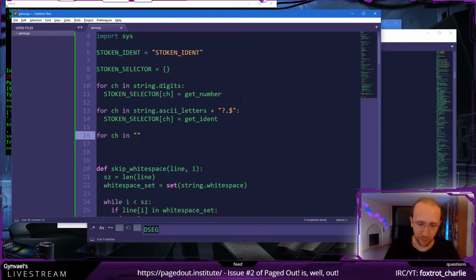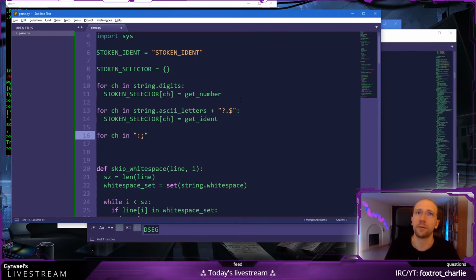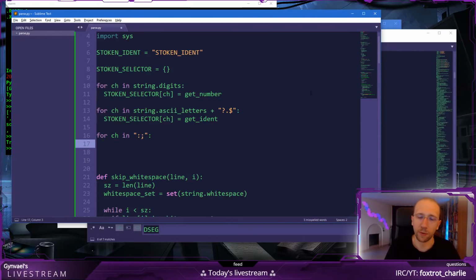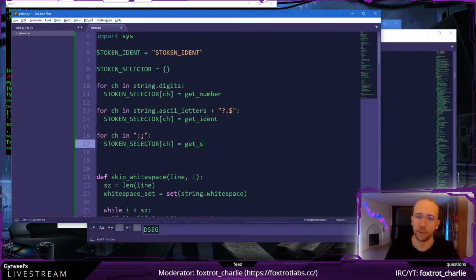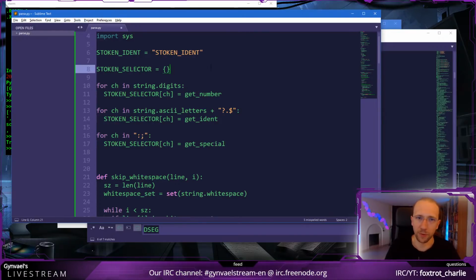Cool. Then this, whatever stuff is there. I don't know. Let's start with these and then see what actually breaks. I'm going to call it get special. Okay, cool. Now I need to create these functions.